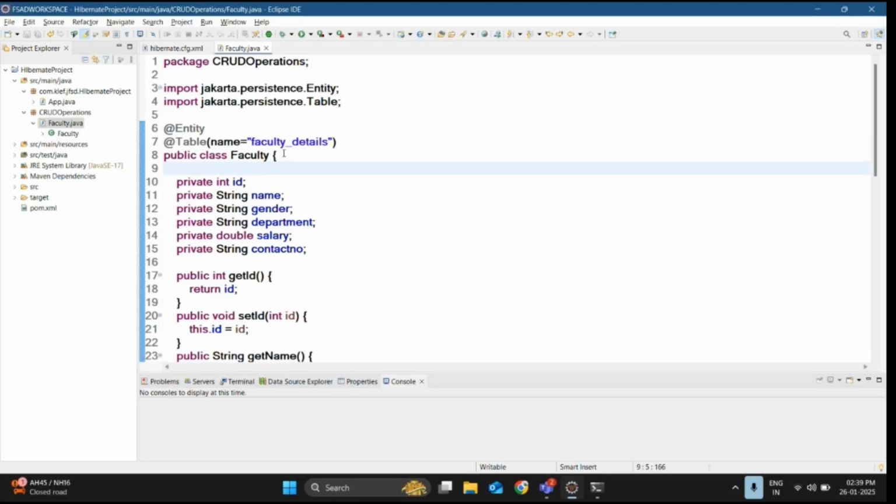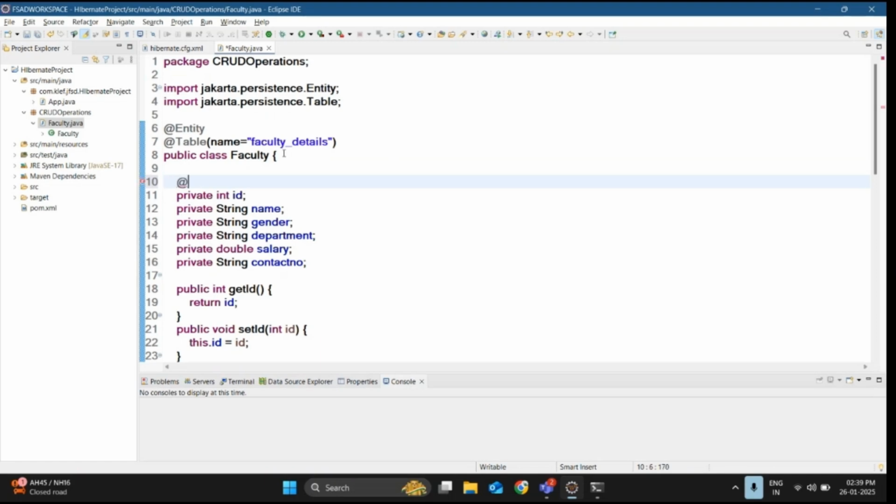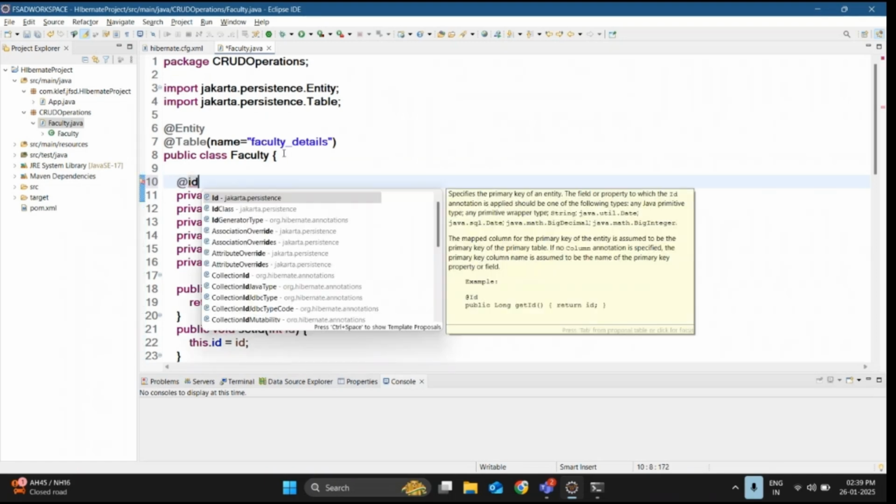@Id. @Id is nothing but @Id from jakarta.persistence. @Id specifies it's a primary key at the entity level. As of now we all know the concept of DBMS. While creating any table, we should maintain one primary key for reference. Clear guys? For reference.